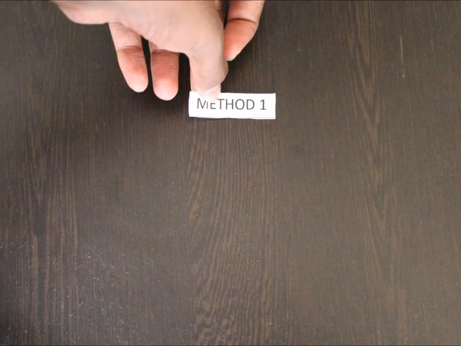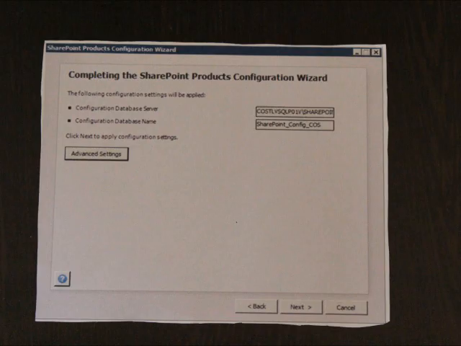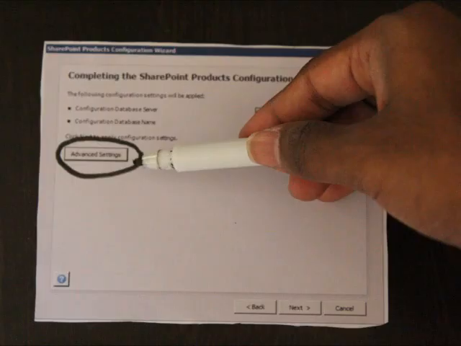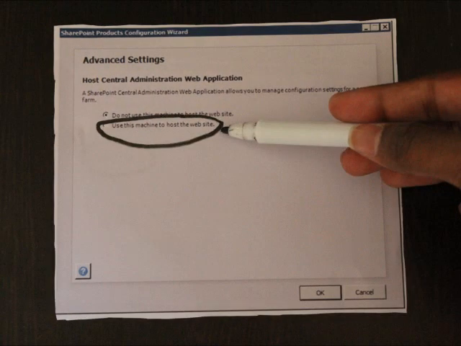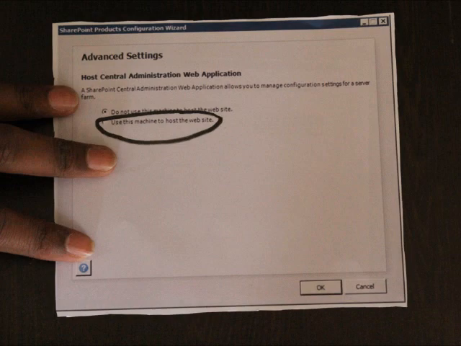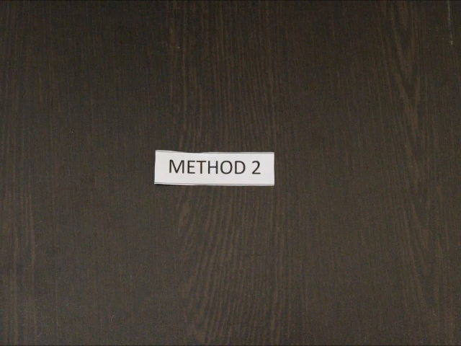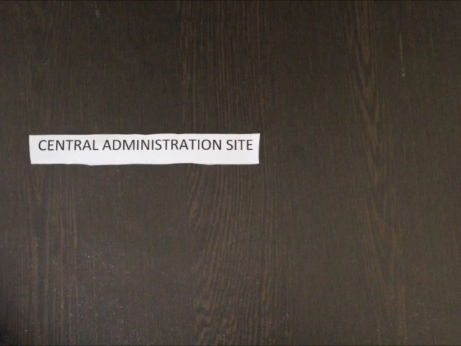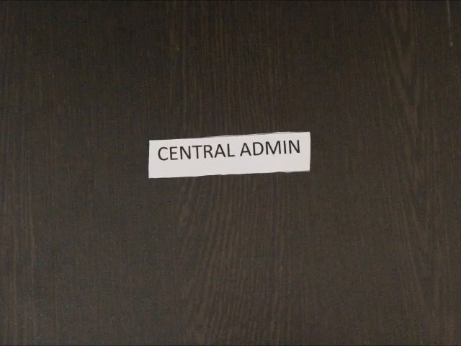Method 1 would be to use psconfig. Once you start the configuration wizard, you would find an advanced tab. If you click on the advanced tab, you would find an option to use this machine to host a central administration site. If you click on that and then click OK, you would have that server hosting your central administration site. Method 2, however, is straightforward and simple. It's the tried and tested method that we have been following all along. Go to your central administration site, click on Manage Services on Server, and then start the central administration service.